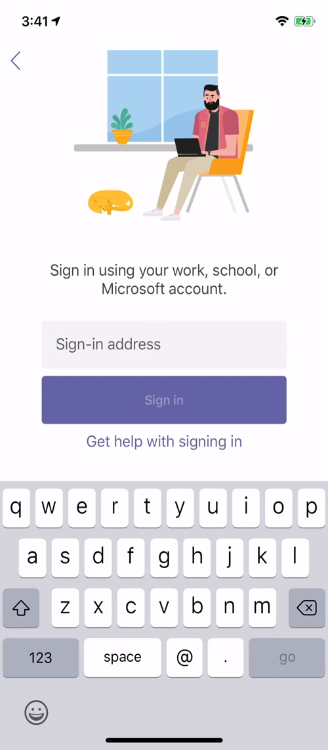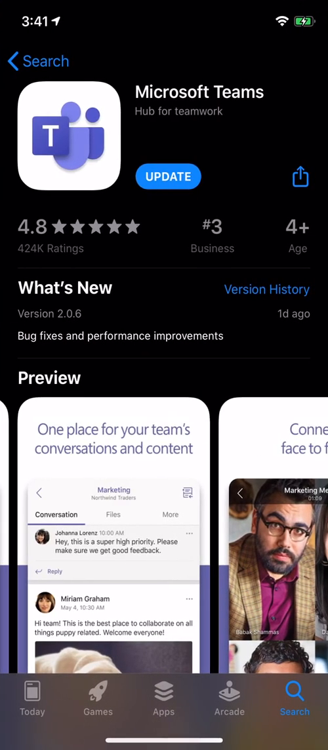Hello, this is a tutorial for students on how to log in and use Microsoft Teams. So you want to go ahead and find the Microsoft Teams app. It looks like this, and this is available on all of your devices.